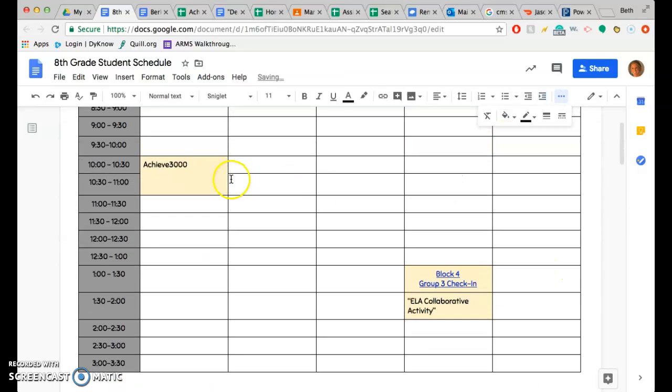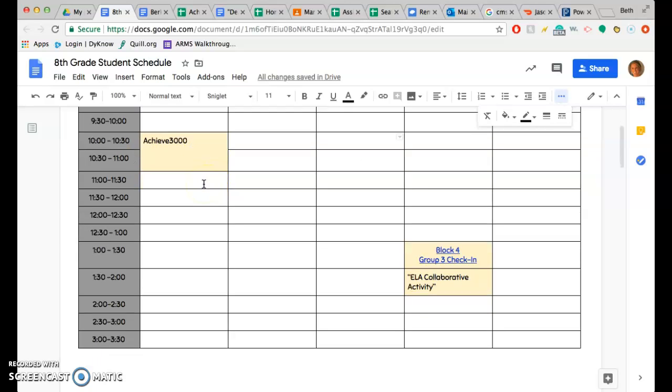Now, if you're going to separate your Achieve 3000, you're going to do one on Monday and then one on Wednesday. You don't have to worry then about merging those boxes. You can just leave it as one half an hour block.